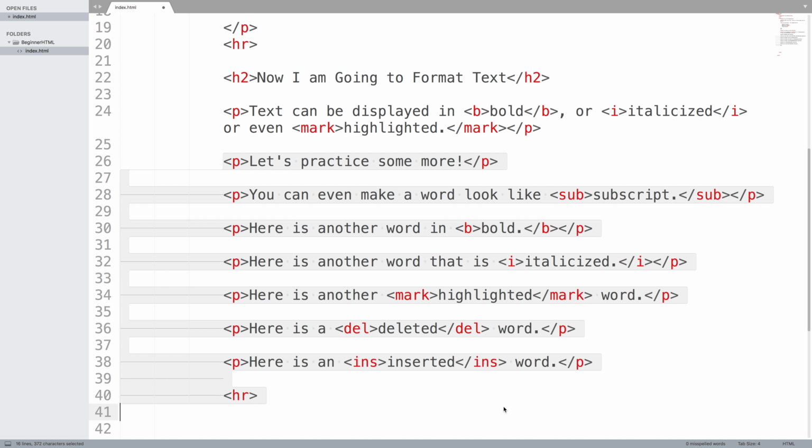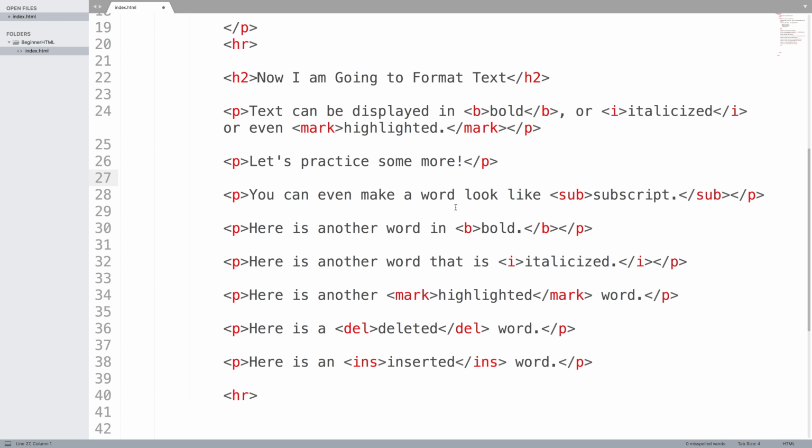So this part right here that I added gives us a chance to look at even additional elements, such as how to make a word look like it's subscript. You can do that with the sub element. Here's another word that's in bold. Here's another word that's italicized. Here's another word that's marked or highlighted. So just taking a look at several other elements that you can use to mark up and format text is important. So let's see what this looks like as we've added this additional content into our website.